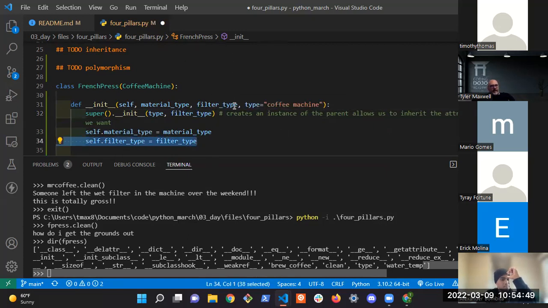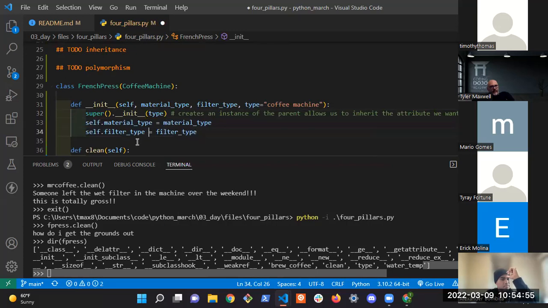But if I want to redefine it, then I would not pass it into the super method or pass it into the init and then redefine it down here as this attribute that only, or that changes on the child class.